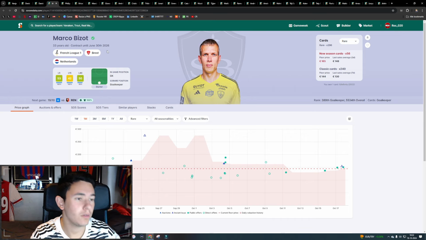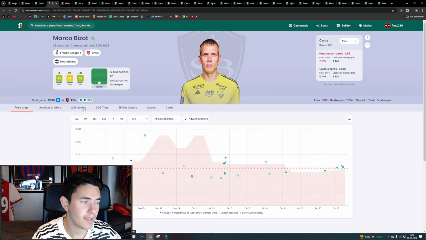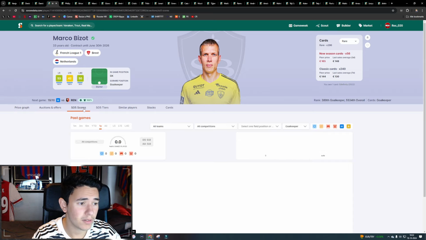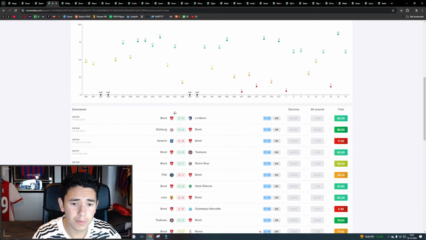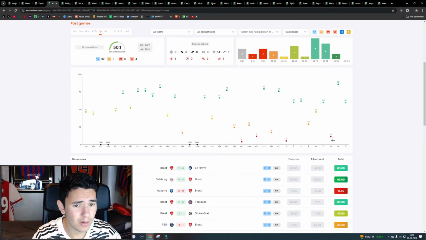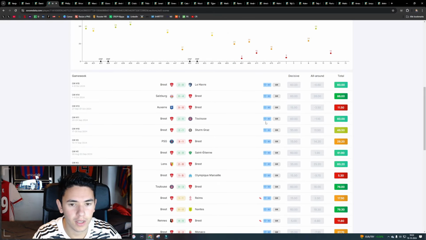Then Bizot from Ligue 1, from Brest. And I honestly was quite surprised about this option because it's around 25 euros limited in season. And I mean, look at those scores. Sure, he's going to hit some big misses, you know, in some game weeks.